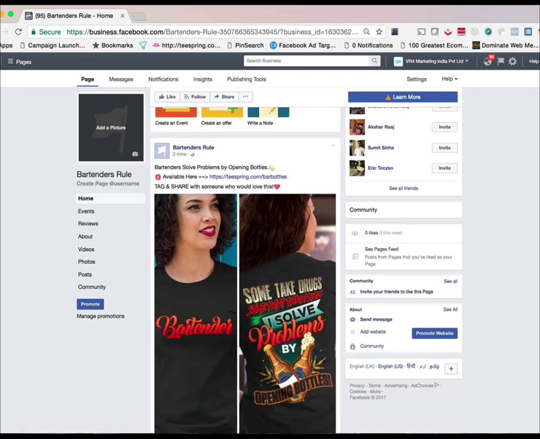And this is different from a dark post. If we had made a dark post, then people would not have seen this post when they visited the page. All right. So once we have created our post, I'd like to show you how to create the ads, the objectives and the budgeting that we use, and how we do the targeting for our ads.